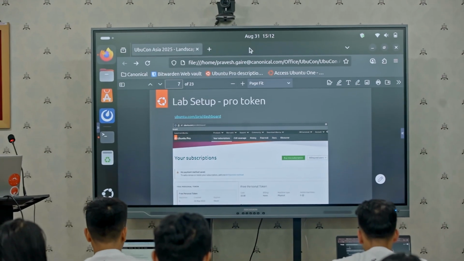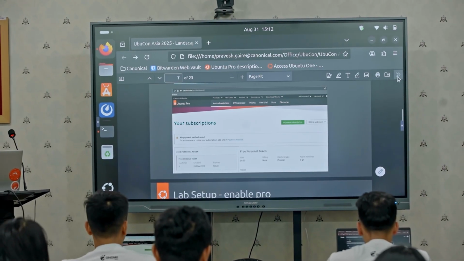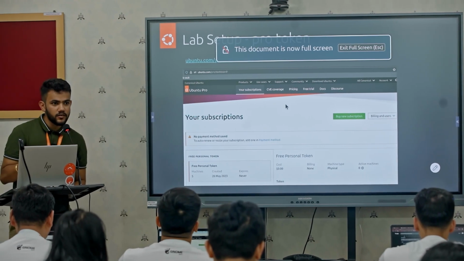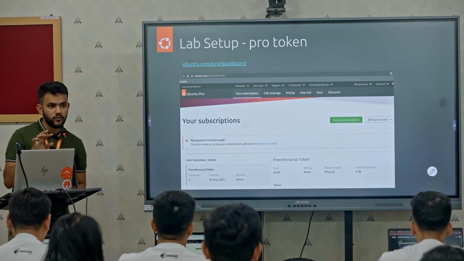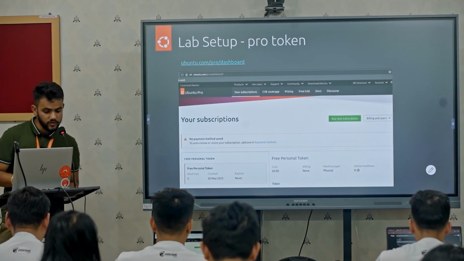Okay, I hope you have reached this step. So everyone has reached this step, right? So you now have a Pro token, right? Is there anyone who has not? You can just ask sideways. Okay, then I will proceed now.